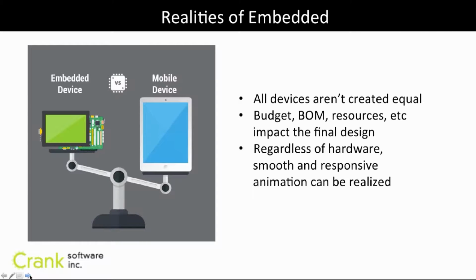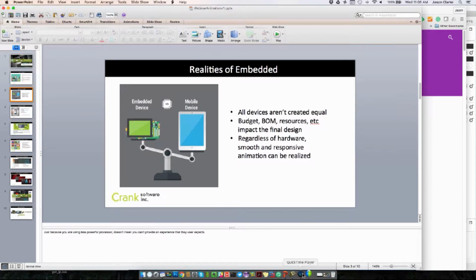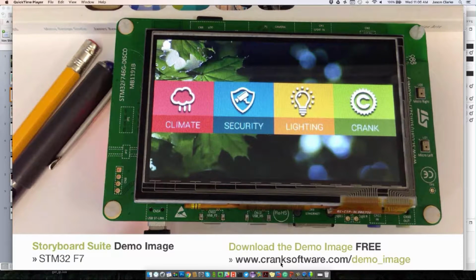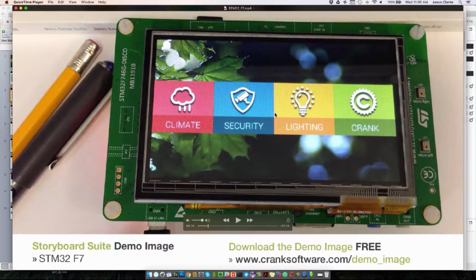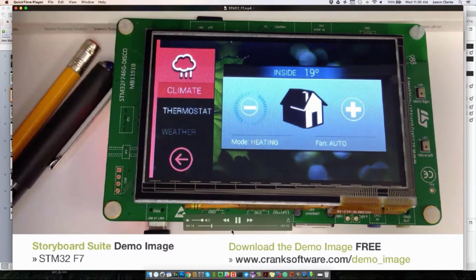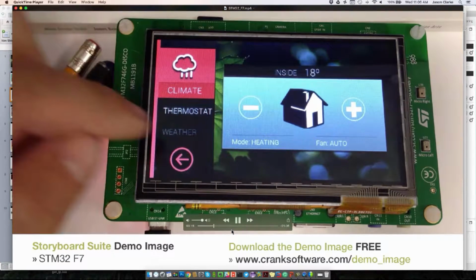So I do have an example here just to show people what that could look like. This is an MCU board, an STM32, but we can run these same demos on small boards and everything. Hopefully this comes through on WebEx, though you won't get the same frame rates. If you go to Crank Software's YouTube channel, you can see this video there. You can see here, even on a smaller system, animations that give a rich feel to the UI are still available.